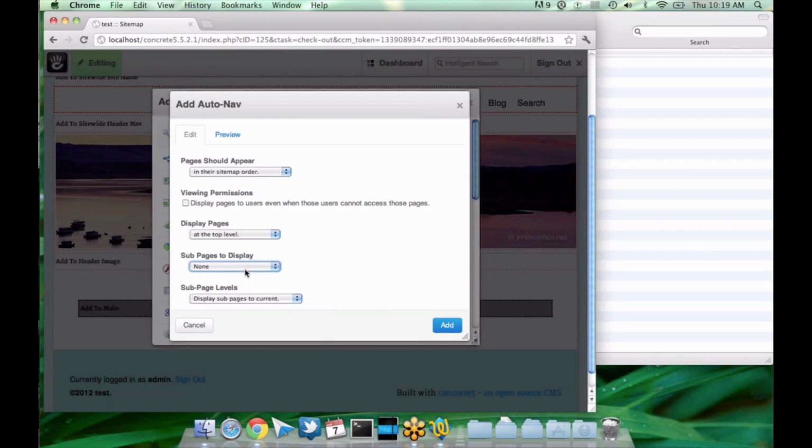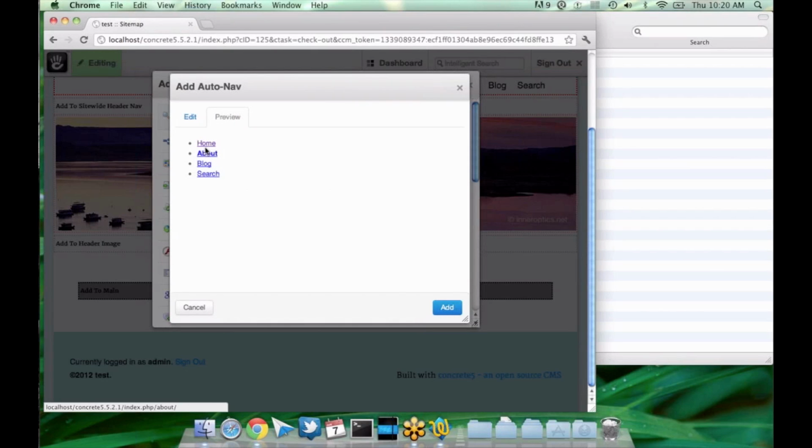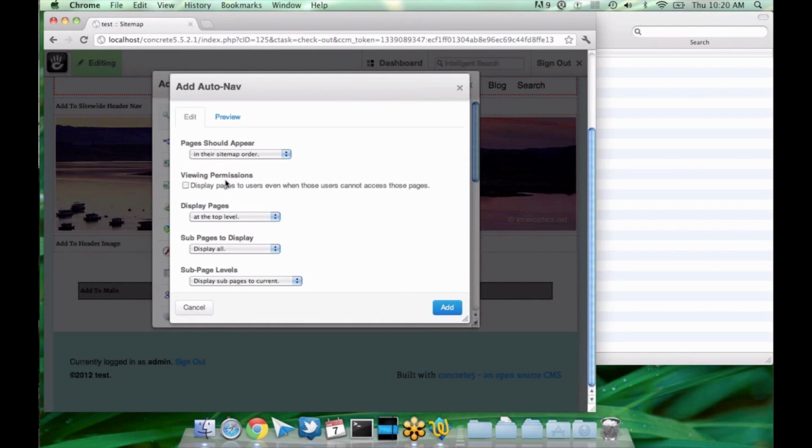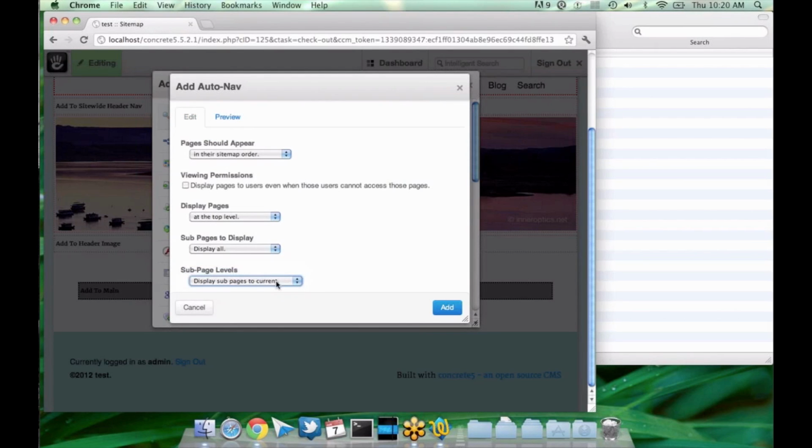The easiest one of these to understand is display all, because what that does is it says as I start traversing down from the top, what types of subpages am I going to show? If you say display all, that means under each one of these 4 pages, if I have any subpages, I'm going to show all of those pages. And I'm going to do them until this subpage levels option is achieved, basically.